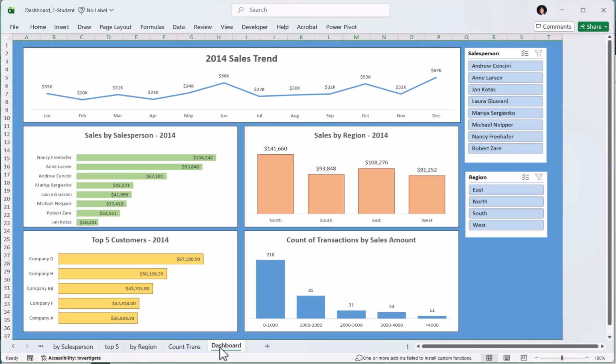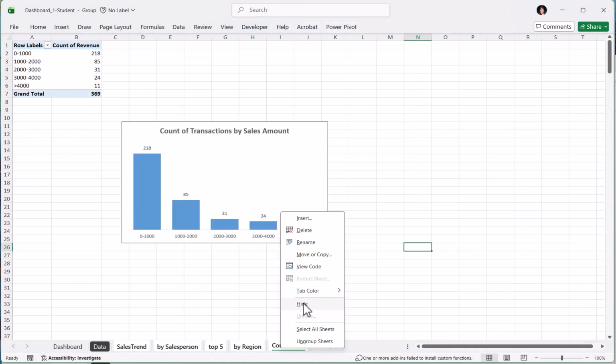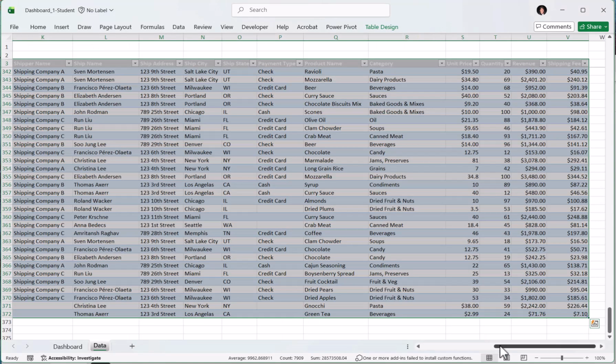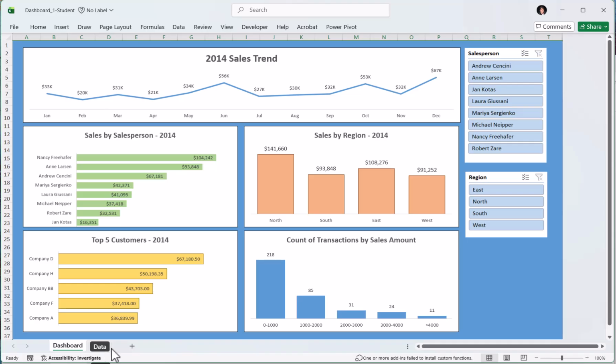And then let's move our dashboard to the front, have the data there, but then highlight sales trend, hold down the Shift key and go to the end. It will select all of these other tabs, and right click and hide them so that all that your supervisor gets shown is the dashboard and then the data if they want to see it.